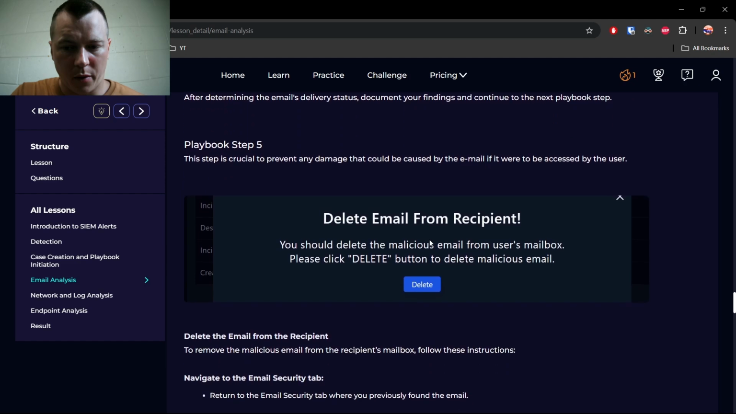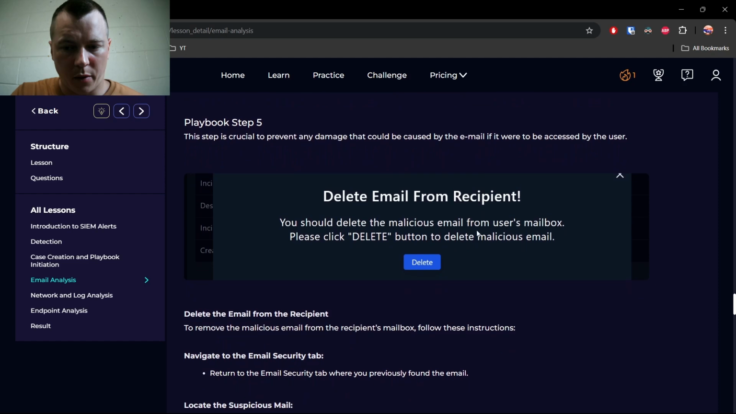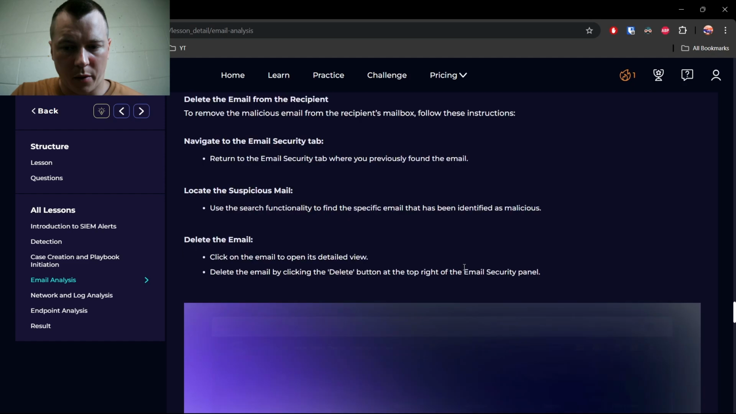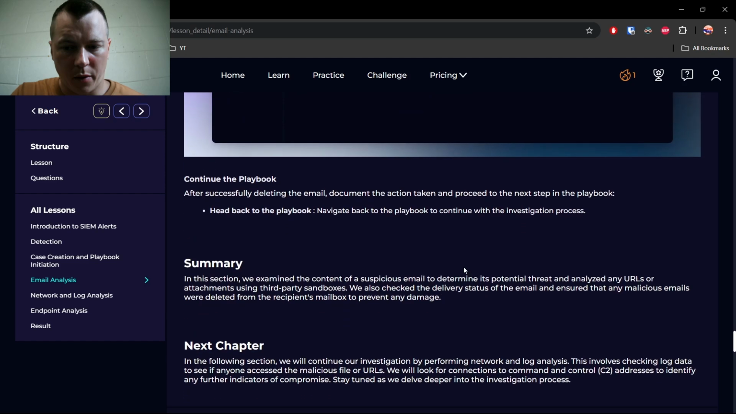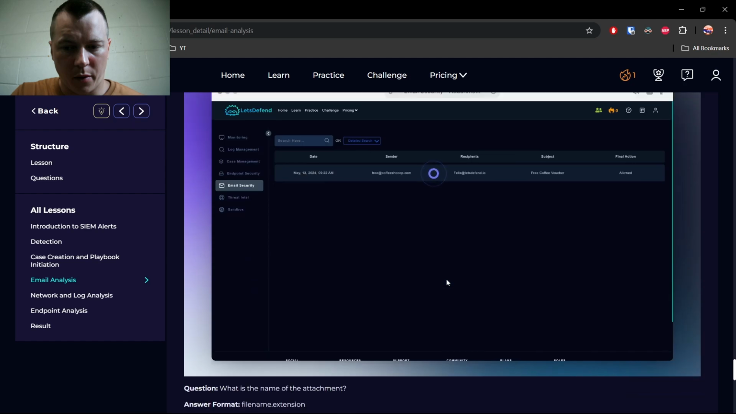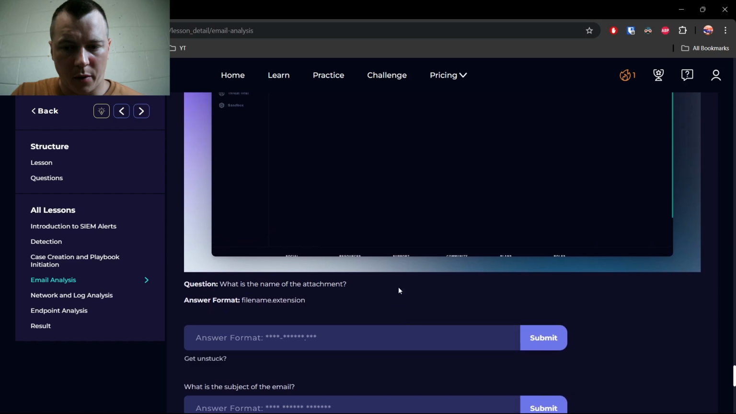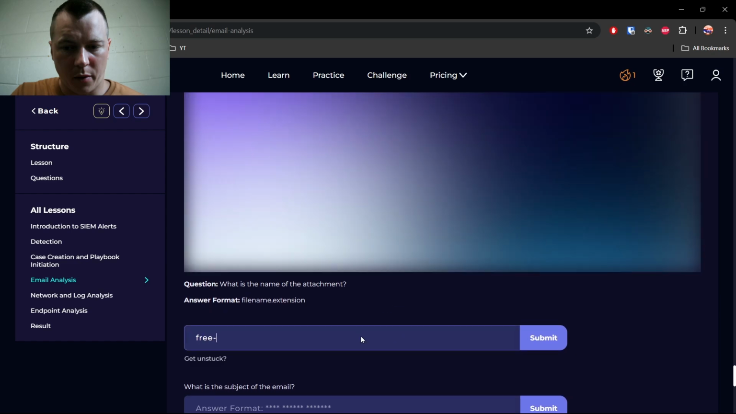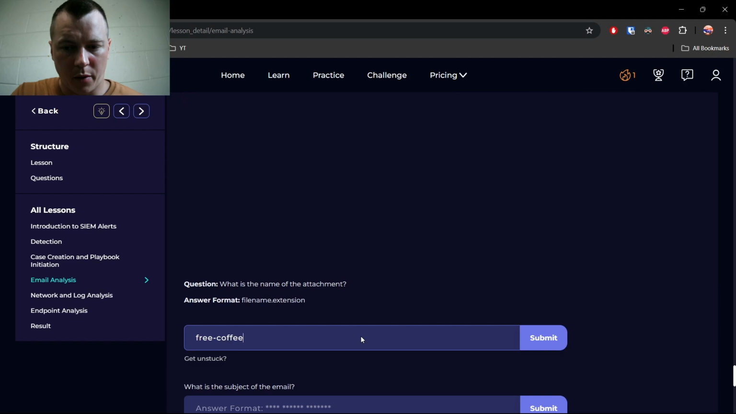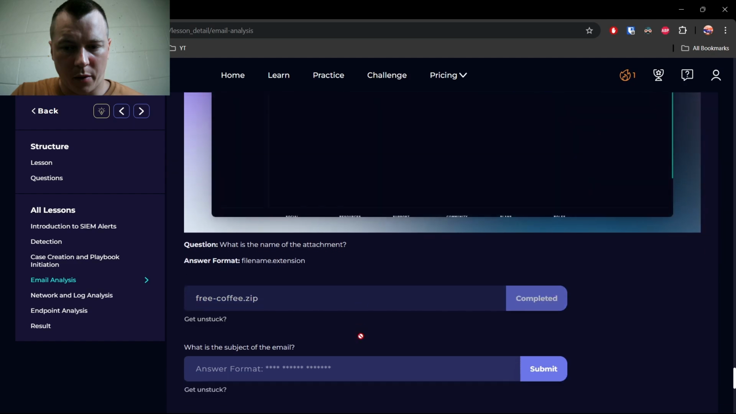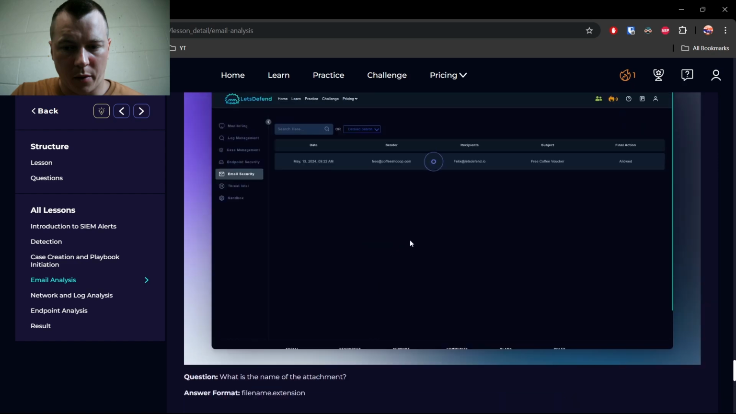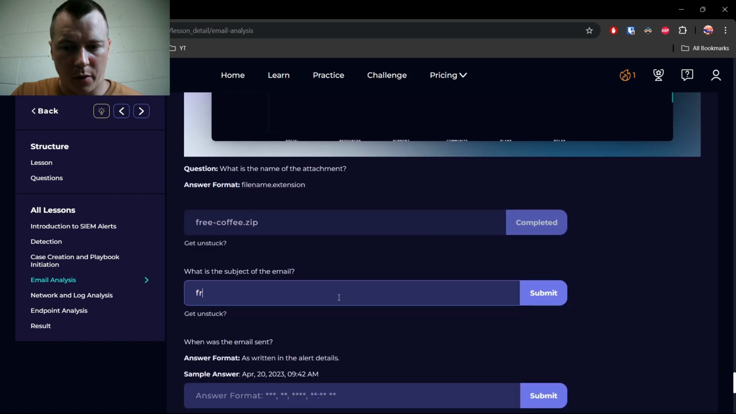Playbook step 5. This is crucial to prevent any damage caused by the email, and you want to delete it. Boom. So we'll go here. What was it? Free coffee.zip. What is the subject of the email? The subject: free coffee voucher. After finding the email related to our investigation, click on it.